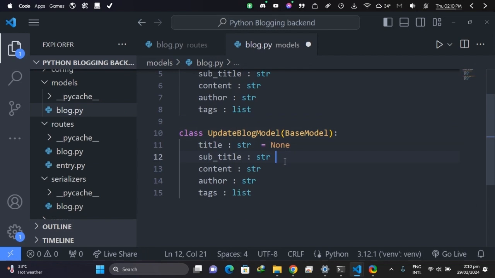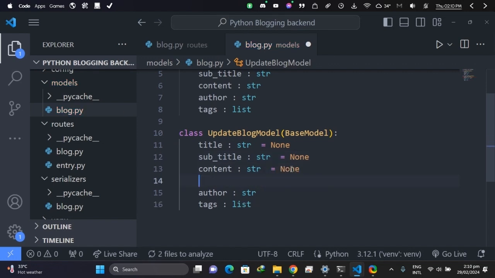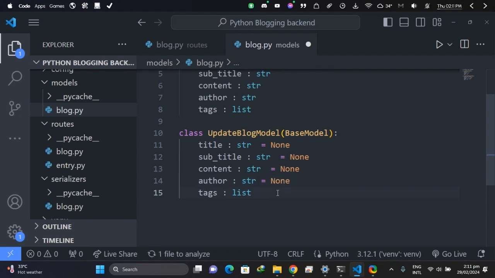So this will specify that we can omit any of the attributes. So we can choose to update only the title or the subtitle. So make sure to add none to all the fields. So none, and then the author should be none. Then this should be none.